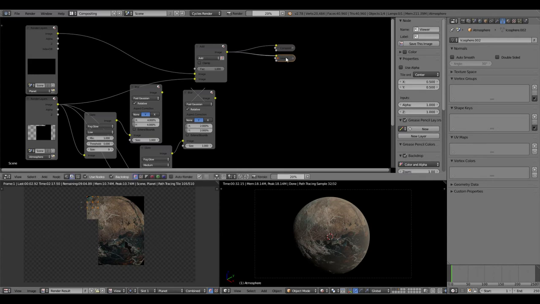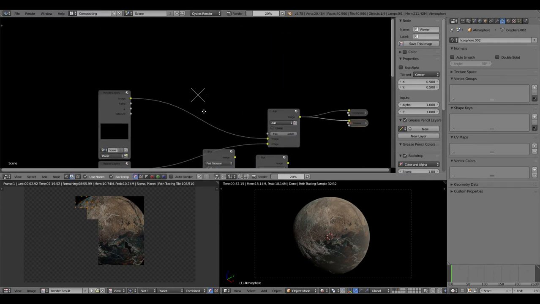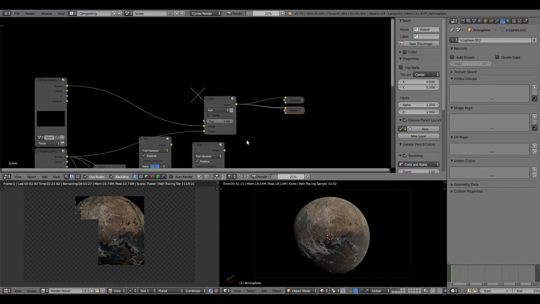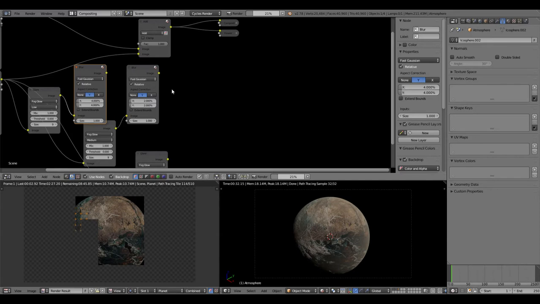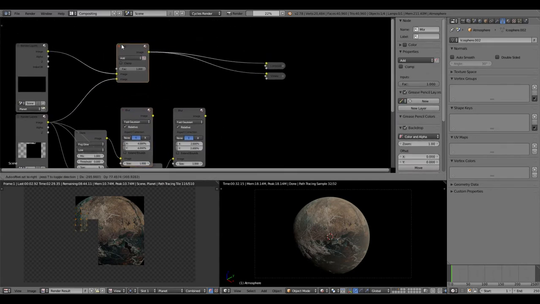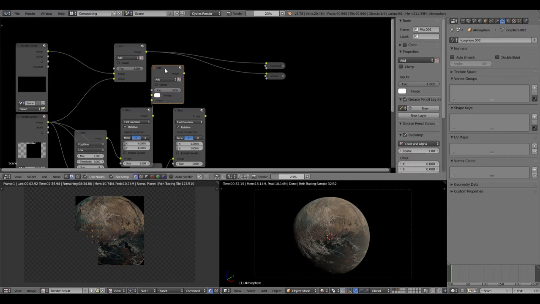So once you're finished with that, we can start adding the stuff that mixes this together. So we're gonna copy this add node and plug the low blur into the bottom.